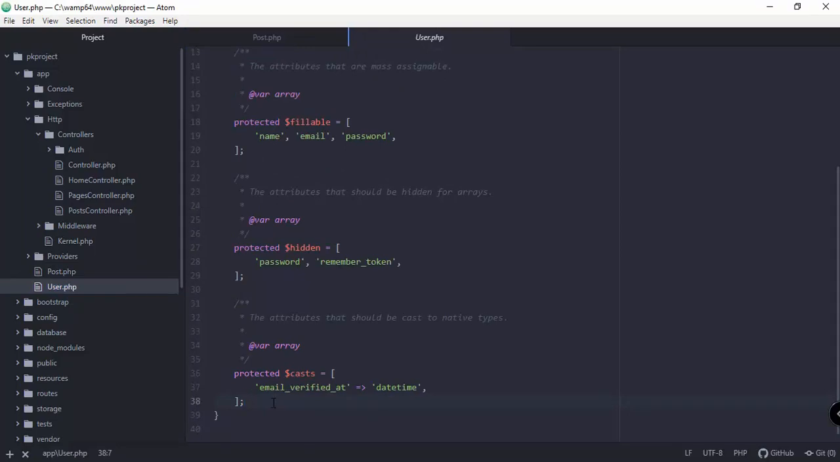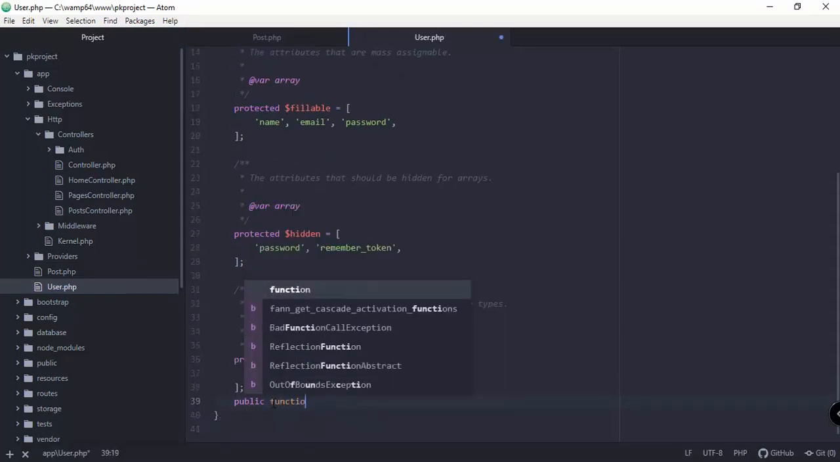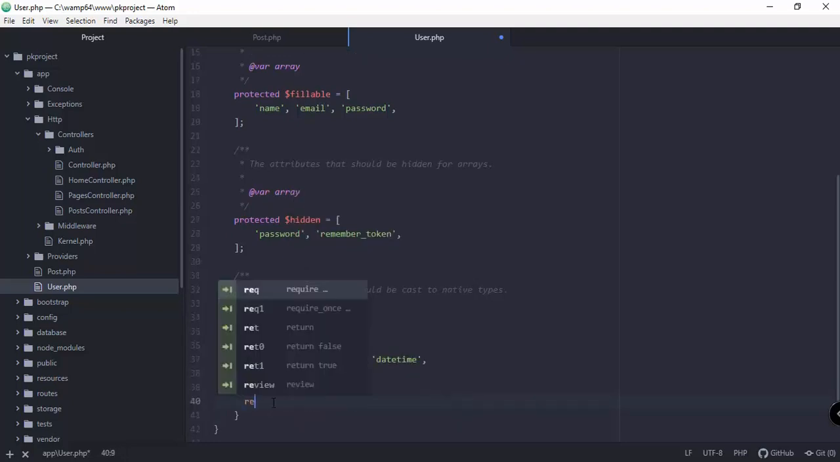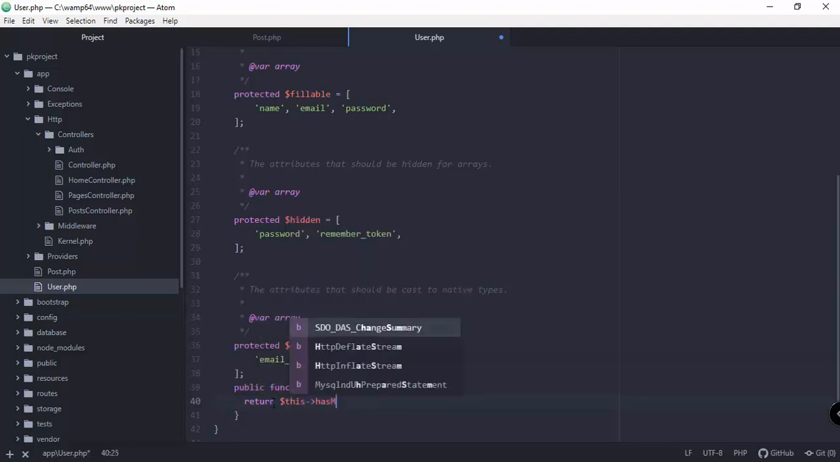And the same thing with our user model. Let's add a function here. So public function, and then post, and then this should return has many relationship, because a user can have many posts, right? So the user can post like thousands or hundreds of posts.